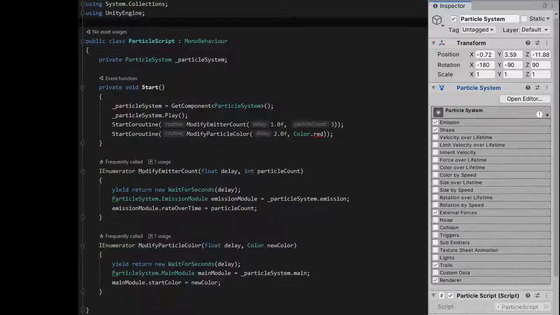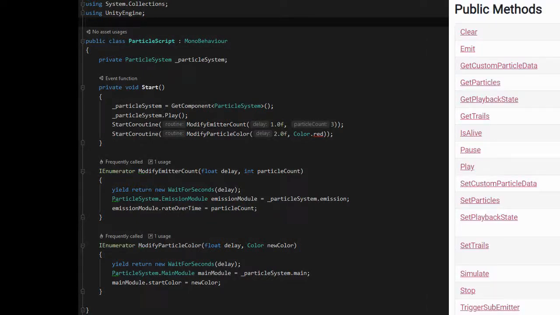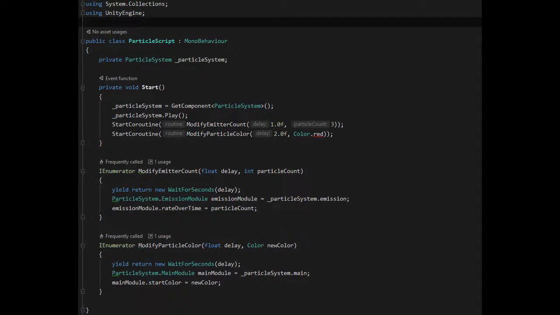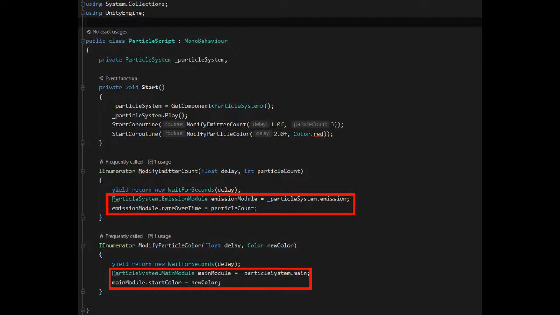Moving on to scripting, particle systems are treated like any other component would in script. It contains many different useful functions like play, pause, and stop, and also makes use of functions to collect data on your current particle system, such as emit to count the number of particles and get custom particle data. Module properties of a particle system can be modified too, but be sure to specify what module you'd like to modify before addressing its property.